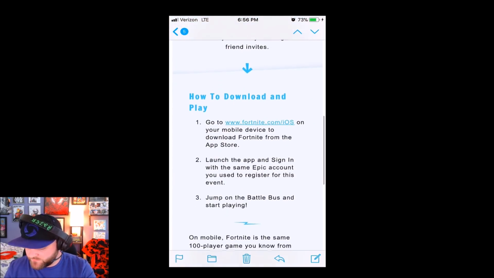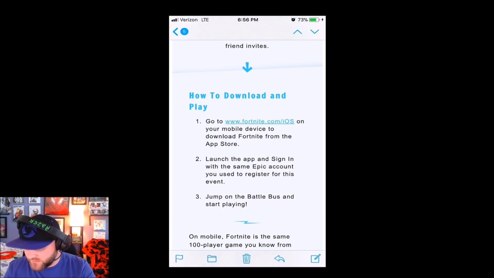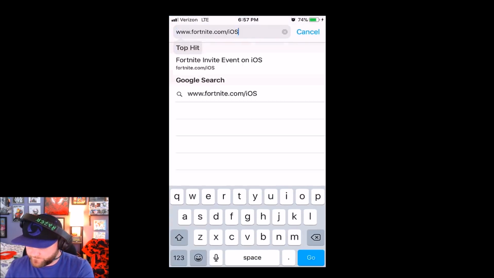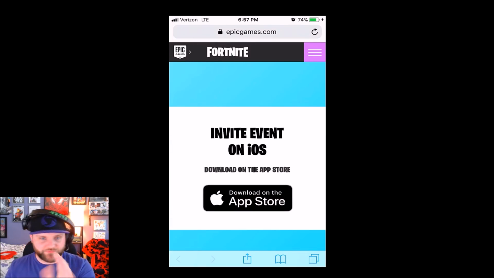It says how to download and play. Go to fortnite.com/iOS on your mobile device and download Fortnite from the App Store. Launch the app and sign in using the same Epic account that you used to register for this event. Jump on the battle bus and start playing. So essentially, you just go to that link, which I've got copied right here, and you paste it in, and it will take you to your account.